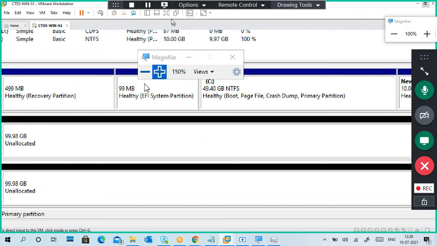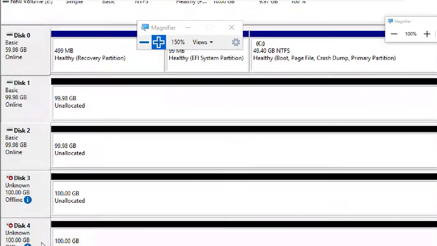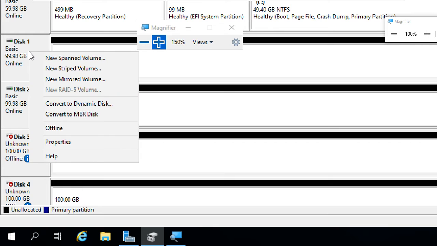I will go to full screen mode so we can view it easily. So this is disk 1, disk 2. I want to combine these two disks. That would be a spanned volume, which I already explained, but at RAID level it is a striped disk. Why is my RAID 5 in gray color? Because I have only 2 disks, and I need a minimum of 3 disks to create a RAID 5.